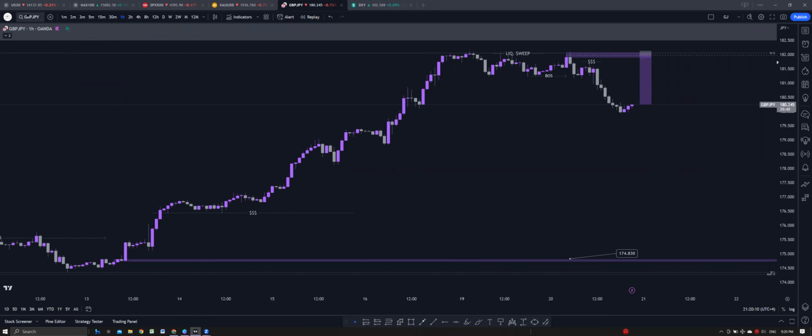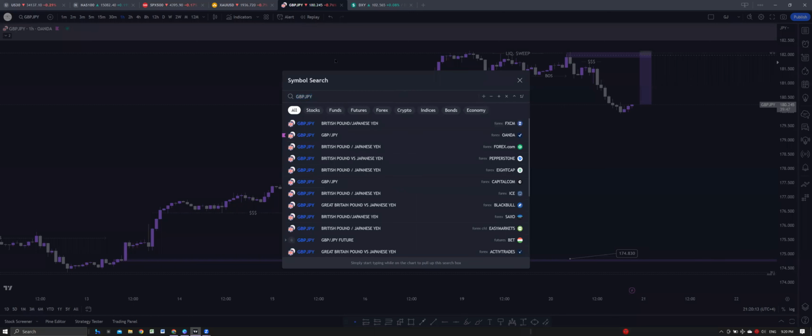Let's get to the symbols first. On the symbols, this is where you search for the pairs you want to trade. For example, I trade British pound, Japanese yen. If you type that in, you see how many brokers are available. Personally, I use Oanda charts, for the technical aspect of it: it has the fewest gaps in the market, and very accurate spreads.